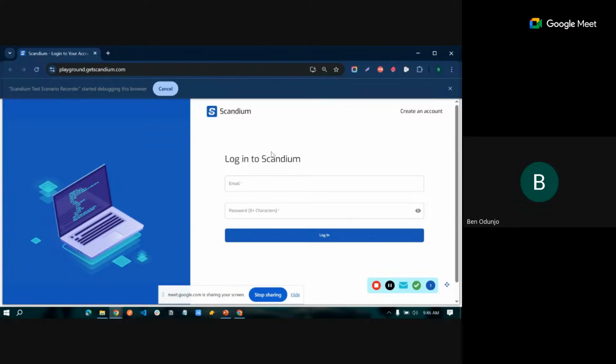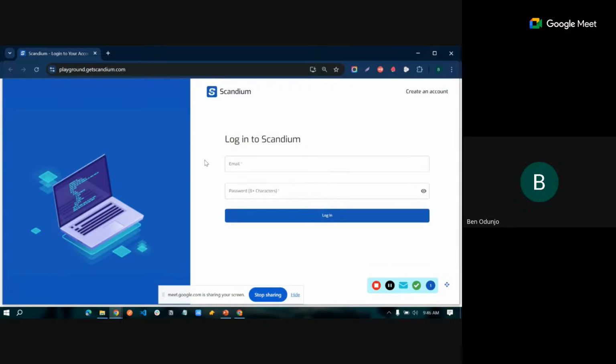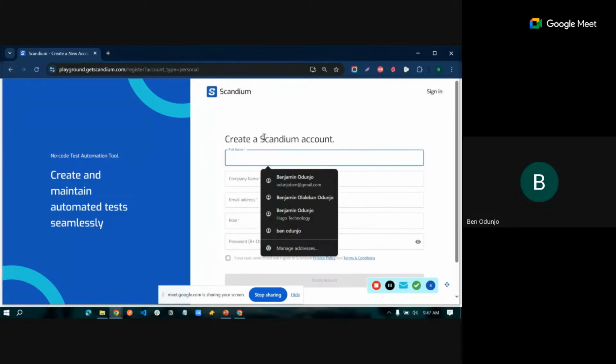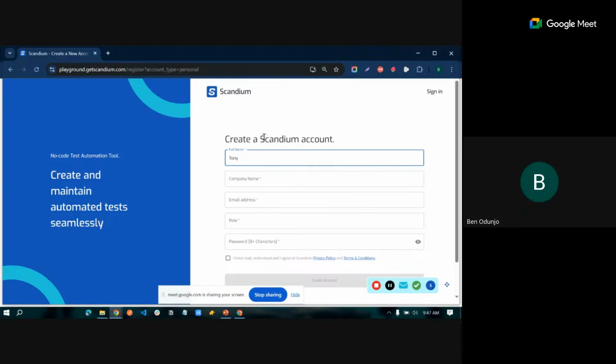So for this site now, this is the staging environment for Scandium. We want to create an account, like I mentioned. So we click on create account, and we're going to fill our credentials here. First, I want to say Tony, full name, all this.